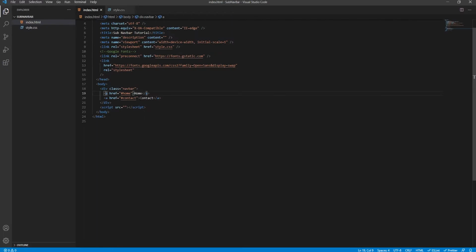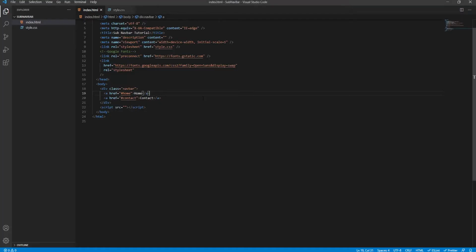What we need to do now is include the sub-nav. Currently these are just links on their own. It doesn't have an expandable drop down. So what we're going to do is insert one of those expandable drop downs in between the home and contact links. We're going to create a div.